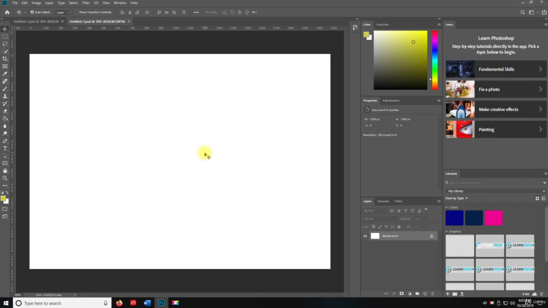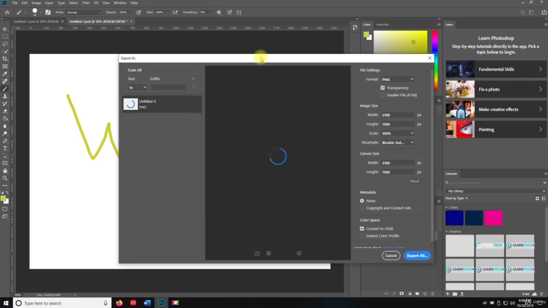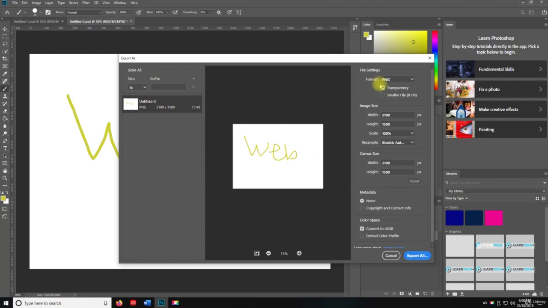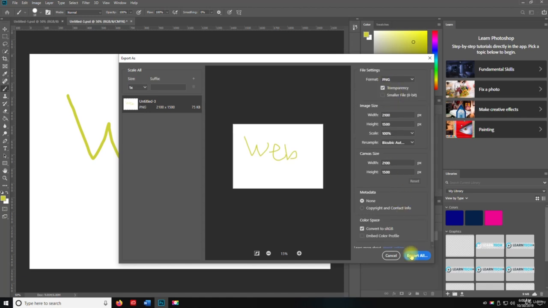Export as. So let's say that I want to use the brush tool again. Okay, web. Okay, I'm just going to write out web. And we're going to save this, we're going to export as. So I'm going to hit Alt, Shift, Control, W. Okay. Now what that's going to do is allow me to export as, and I can select the format. So I can do PNG for web, JPEG, GIF, SVG for web. Okay. I can pick the best format that I want or need for that project and then export all.